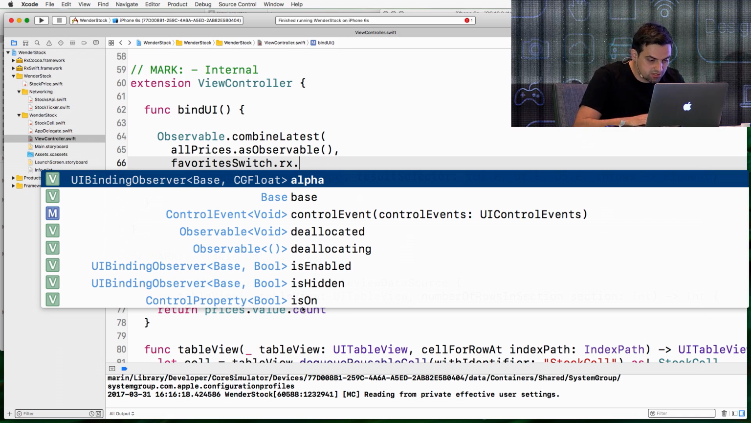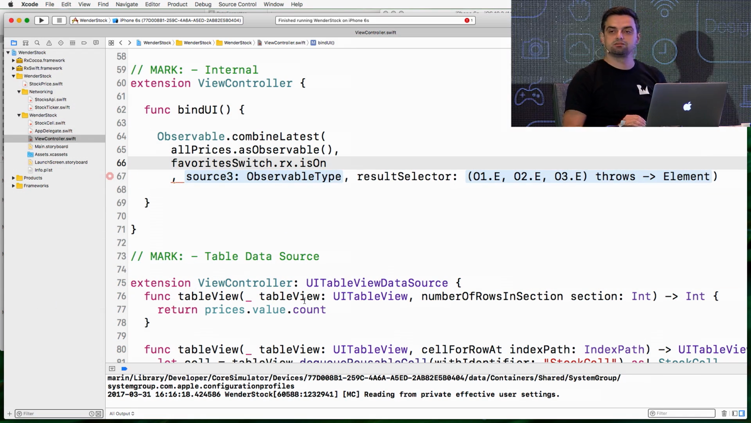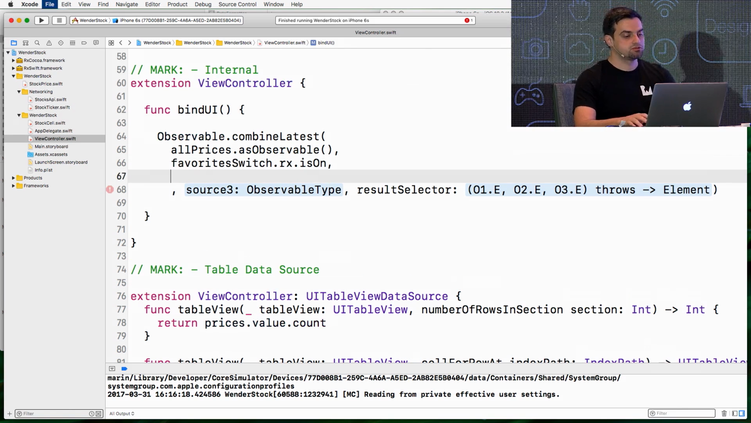What we are interested in is isOn. isOn is the property that emits a value whenever the user toggles the switch. So anytime the user toggles the switch, we're also going to get notified.